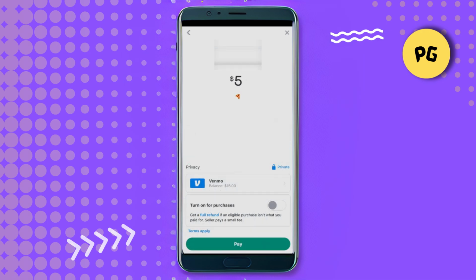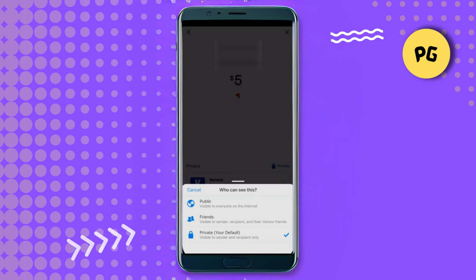Before sending, check the privacy setting of the payment. For example, you can set it to private, which keeps the transaction visible only to you and the recipient. You can change this by tapping the privacy setting and choosing public, friends, or private.